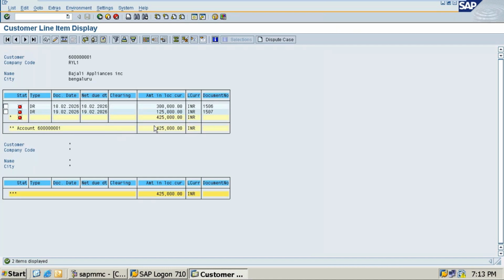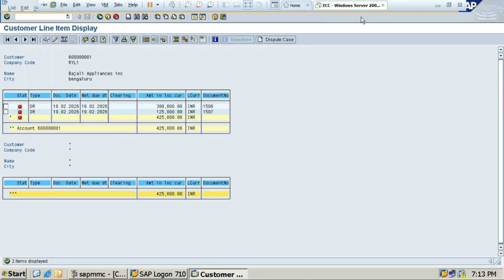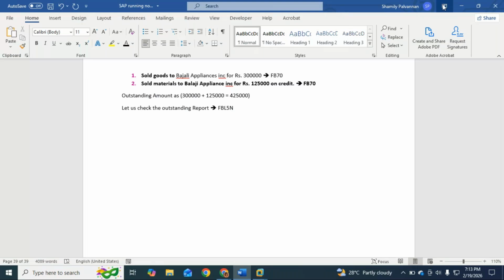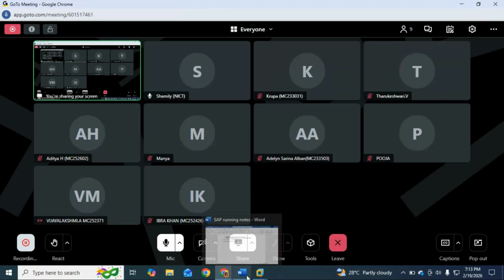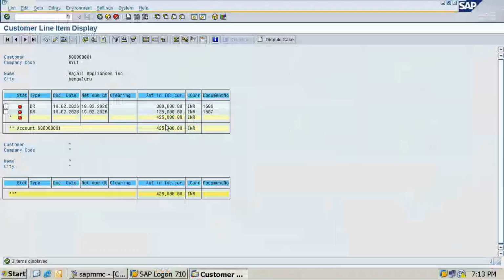All items, execute. See here, 3 lakh and 1,25,000. Together it is 4,25,000, an outstanding amount. So what we have to do? We have to get the same amount. Now already we are getting this. I showed you this 4,25,000, and even this outstanding amount is also 4,25,000.